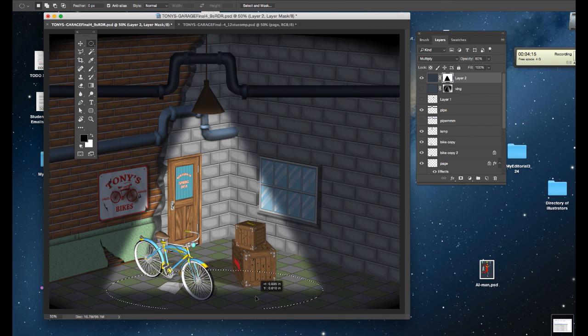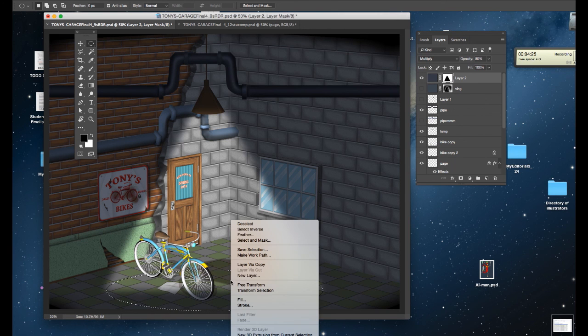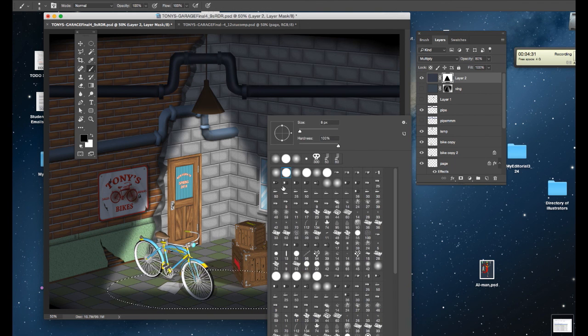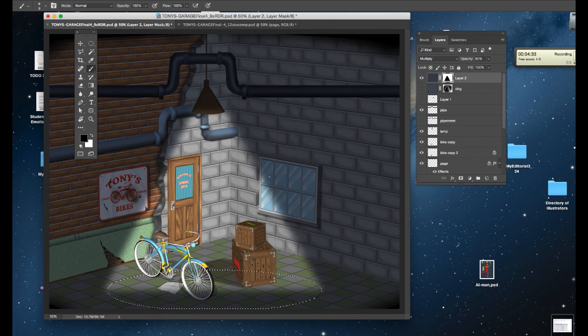Now I'm ready to layer mask this out, but once again I want to put the feather on to keep that edge consistent with the triangular light we just created with our layer mask. So I'll right click, choose Feather, 20. I'll get a brush, I'll bump the brush up to a good size so I can do this in a more expedient way, and then I'll go in and layer mask that out.